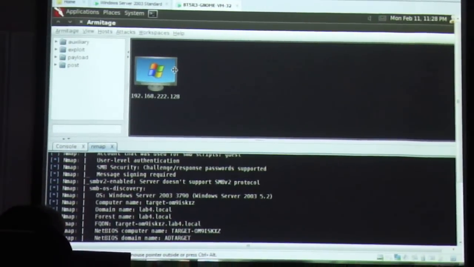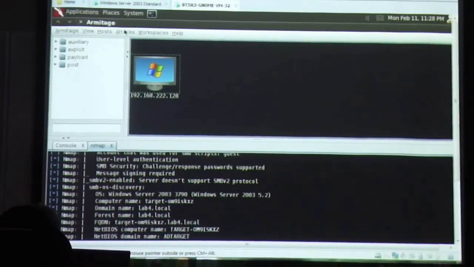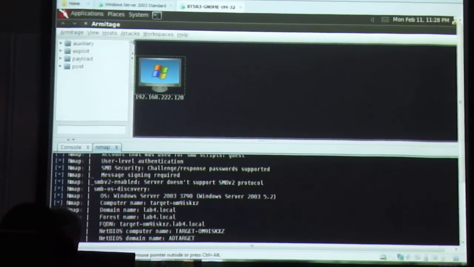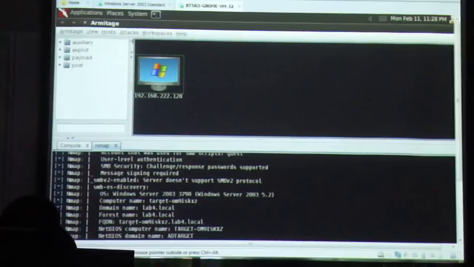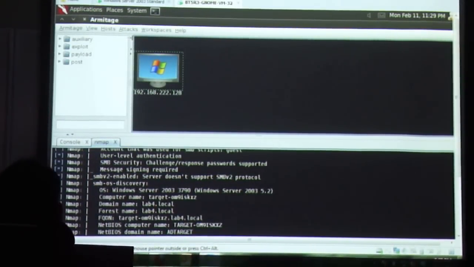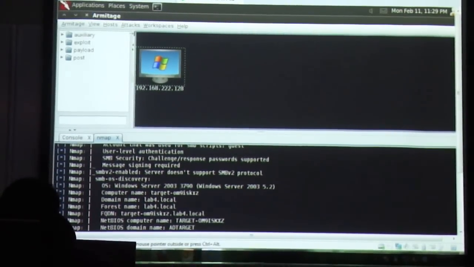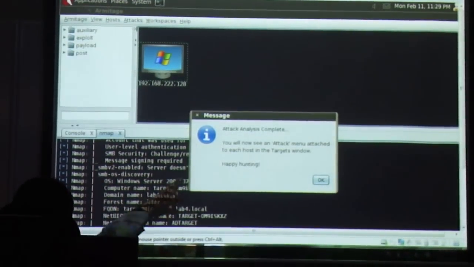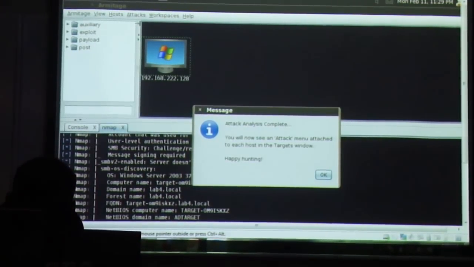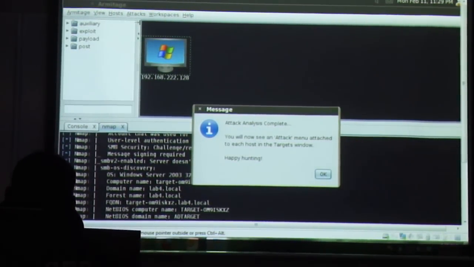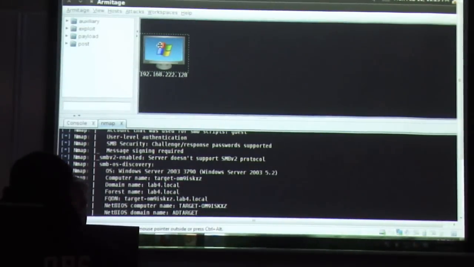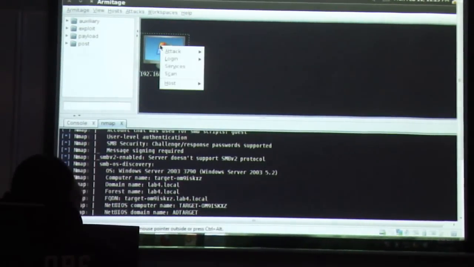Now what I can do is come up here, highlight it, go under Attacks, and click Find Attacks. It's going to do a further analysis based on this information that has been dumped from Nmap. It'll tell you attack analysis complete. You'll now see an attack menu attached to the host. Happy hunting. You click OK. Yeah, hackers have like the most unique sense of humor ever.